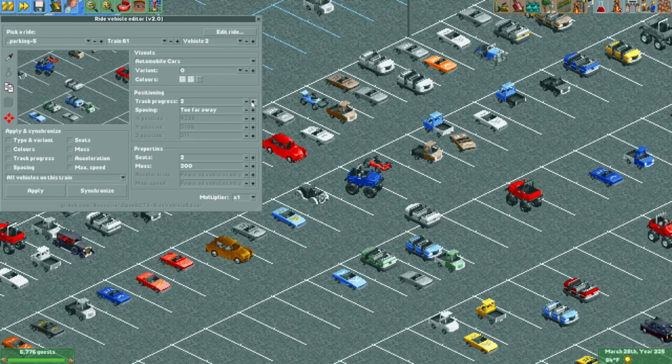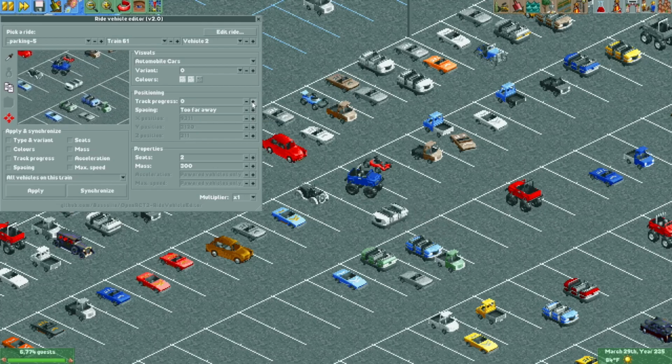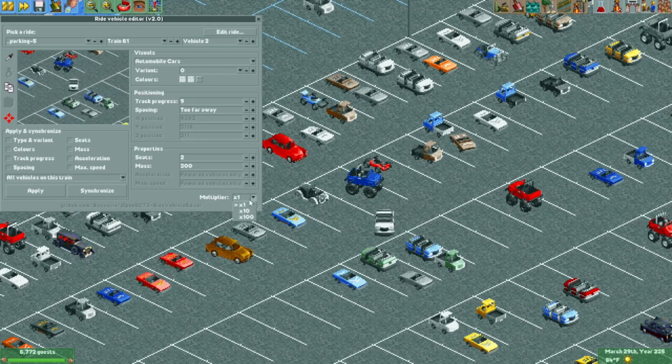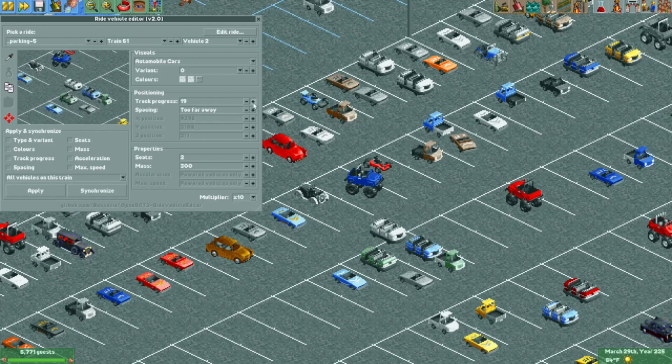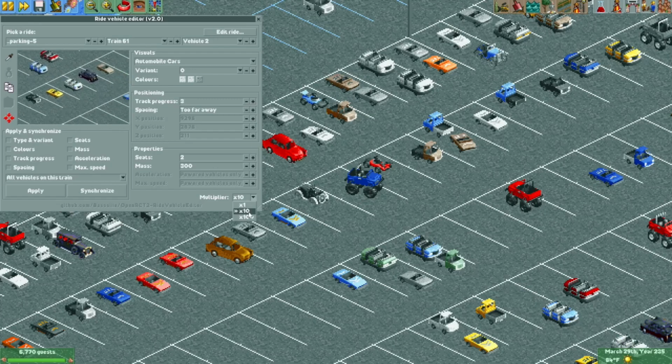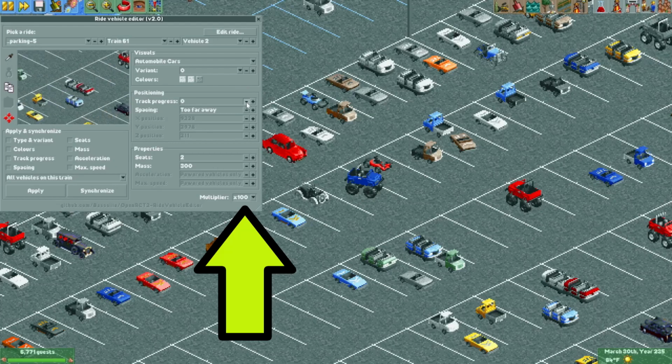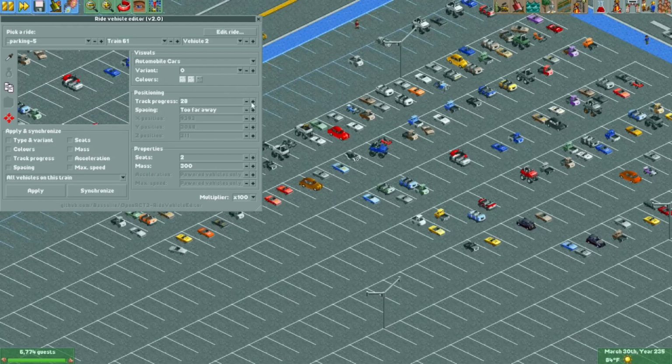For any of these controls we've discussed so far that require a number, it can be really tedious to increment them one by one. For example, if you're moving vehicles around a long track to make some parked cars, it can take ages when moving them one bit at a time. Increasing the multiplier to 10 or 100 can save you a lot of time.